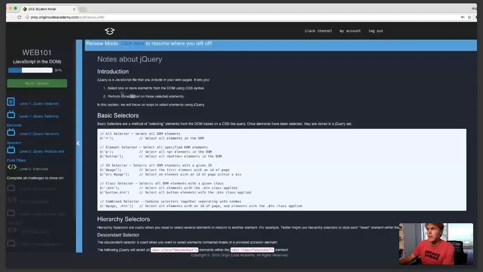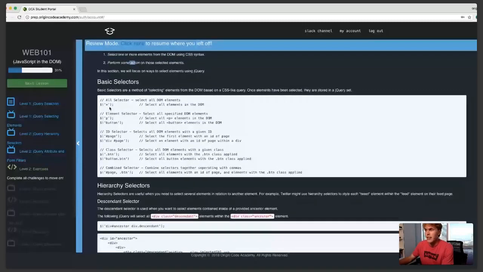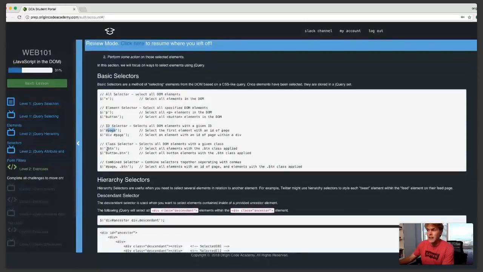And first we have selectors. You have seen this before in our CSS lesson. You can select the element just by its name, p or paragraph, button. You can use the hashtag for elements that have specific IDs. In this case, select the first element with an ID of page. And then the dot or class symbol can be used as well to select elements.